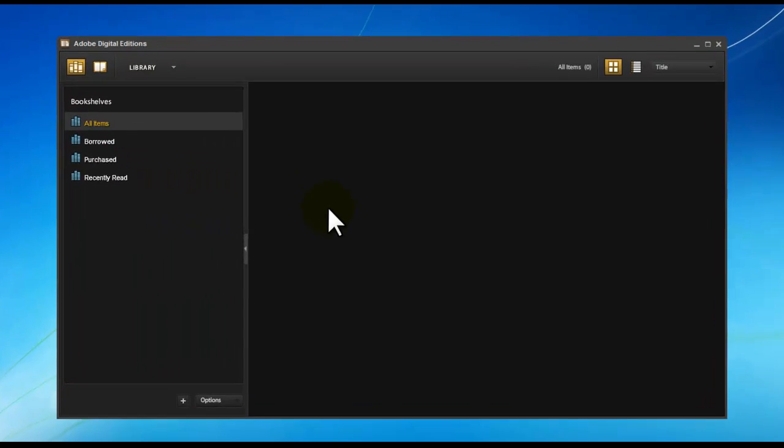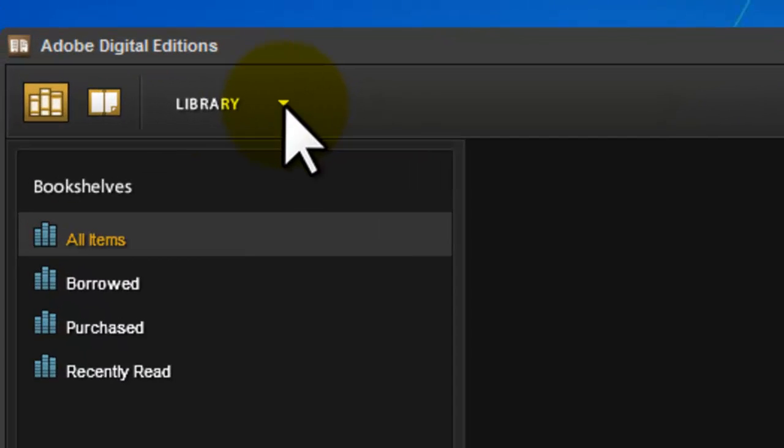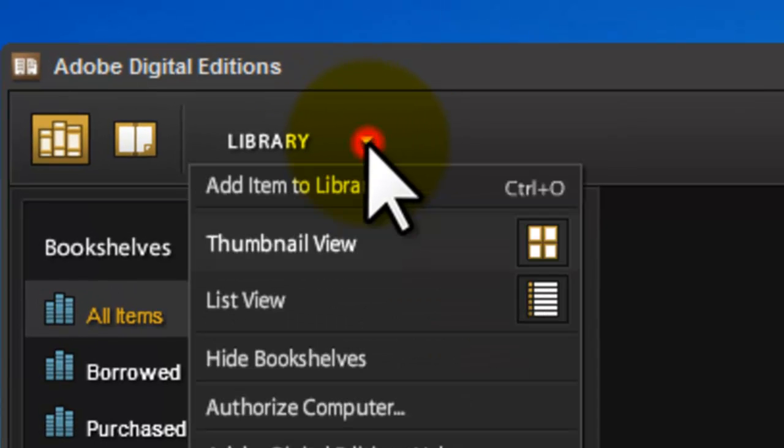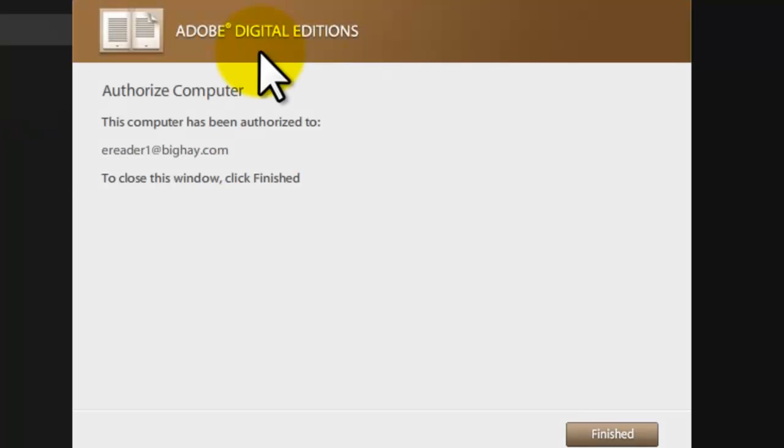So let's just recap. We've downloaded Adobe Digital Editions and installed it. We've also created an adobe.com account, and we've activated our computer with Adobe. So let's click the down arrow box here and click Authorize Computer, which we've already done, and it will show here that we've successfully authorized this PC.